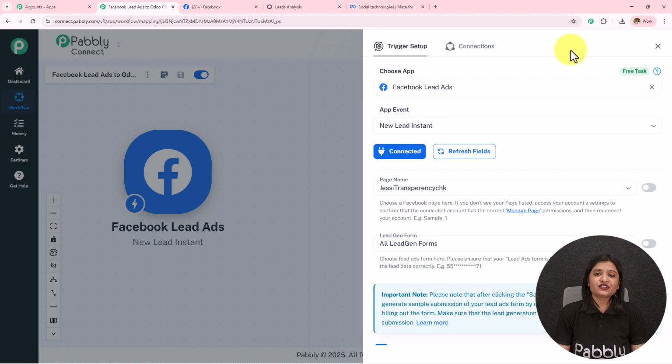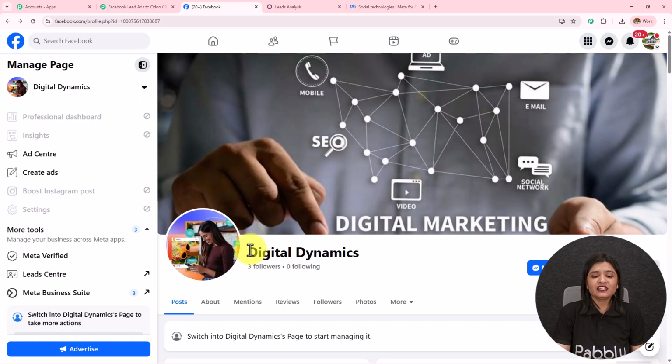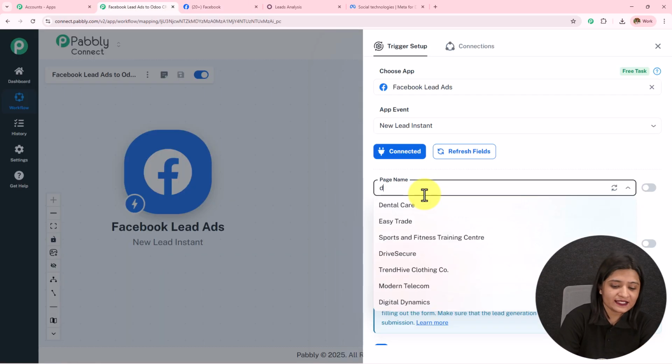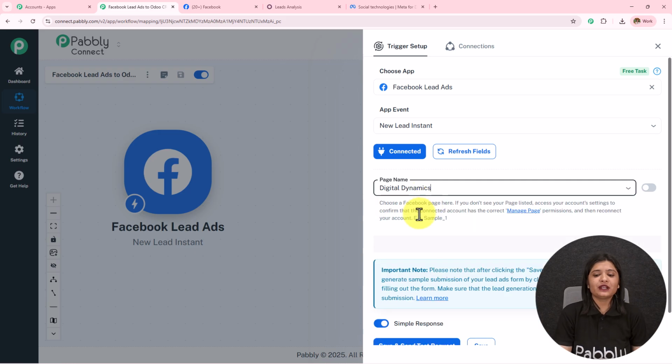And here you see connection created successfully, which means Facebook Lead Ads is connected with Pabbly Connect, and now I need to enter this page name and the lead gen form. Here this is the page by the name Digital Dynamics, which I have created, with the help of which I will be running all the advertisements. So I am going to select the page as Digital Dynamics.